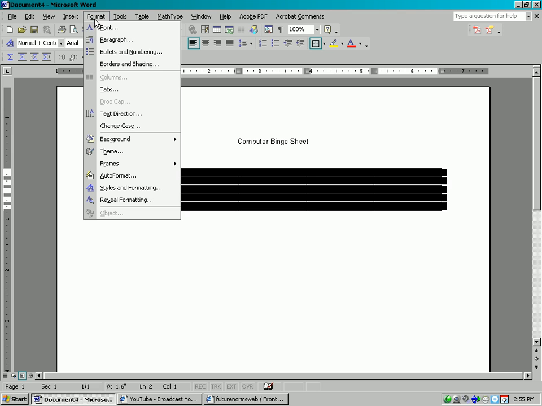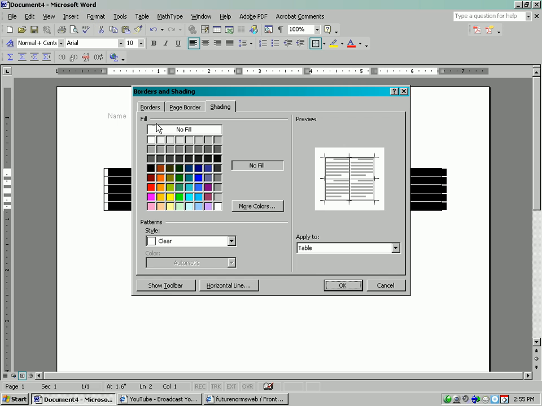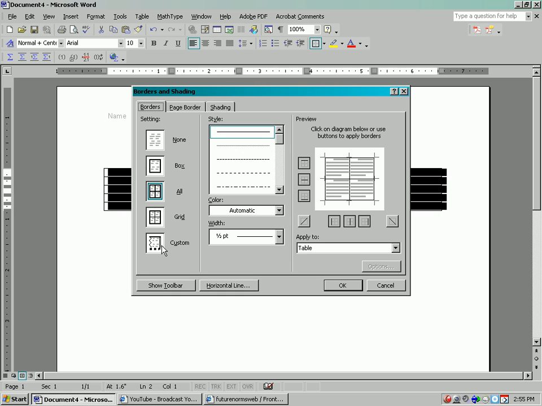I'm going to Format, Borders and Shading, Borders, click Custom. Custom allows me to change the borders individually. So on the outside, I'm going to pick a style that looks like this and double click, and then the entire table, the outside will be like that.